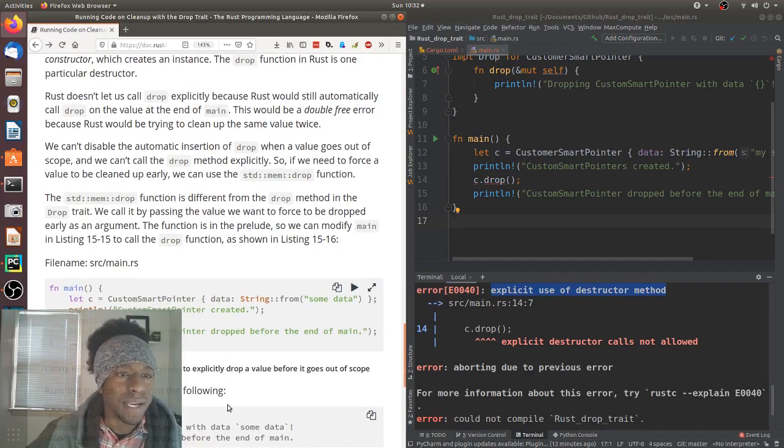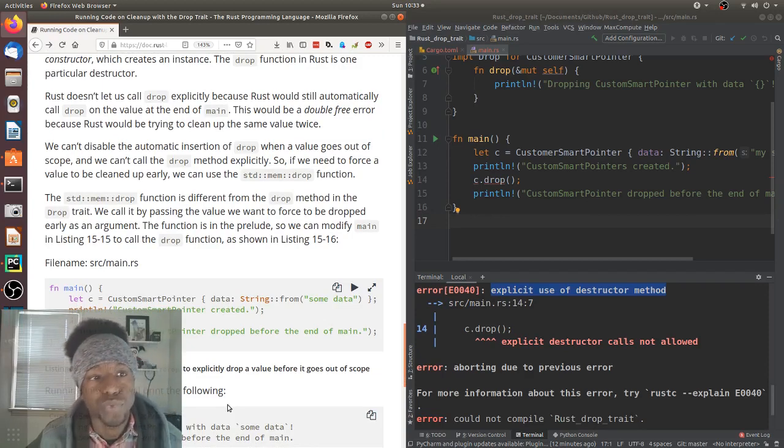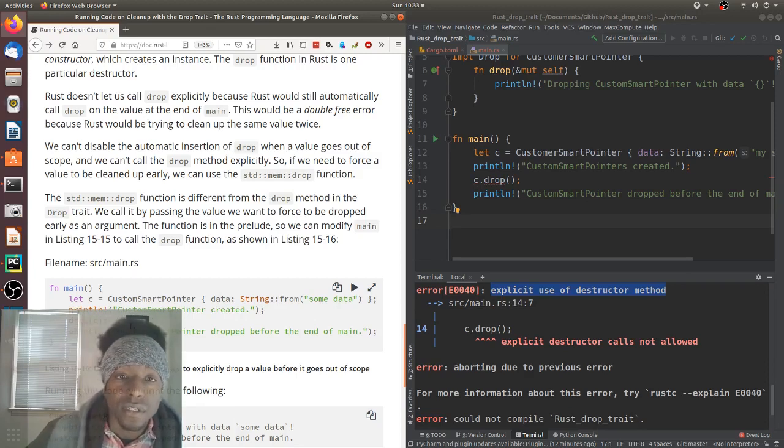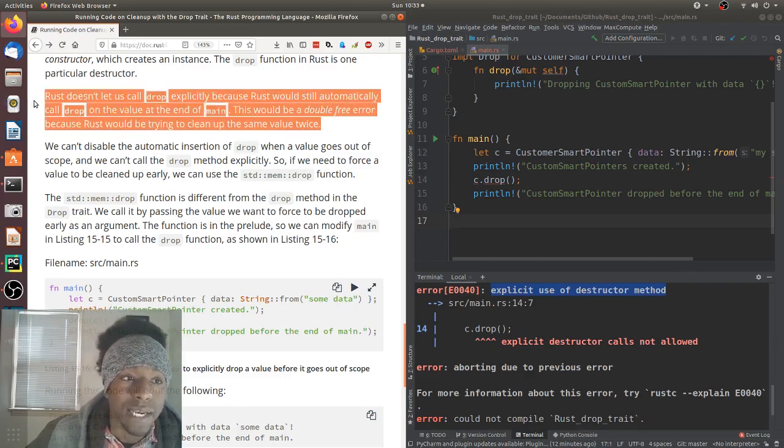Rust doesn't let us call drop explicitly because Rust would still automatically call drop on the value at the end of main. This would be a double free error because Rust would be trying to clean up the same value twice. I see. So here they state why this is not allowed.